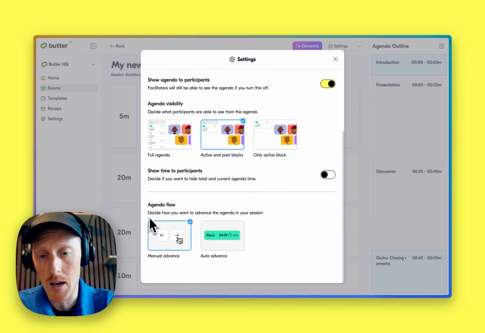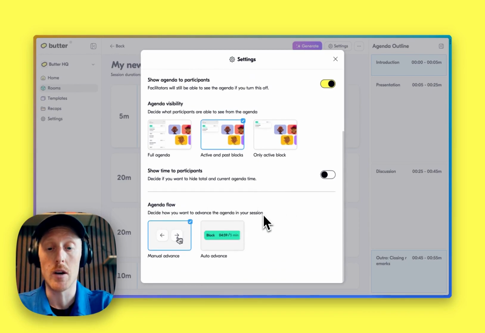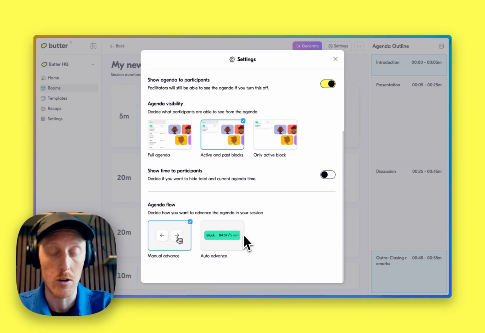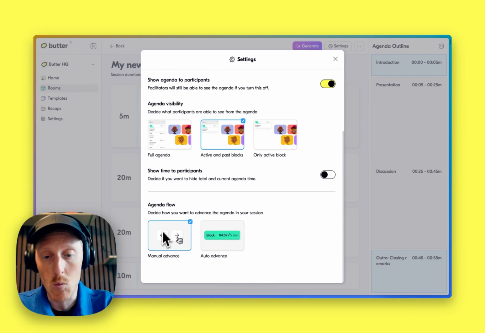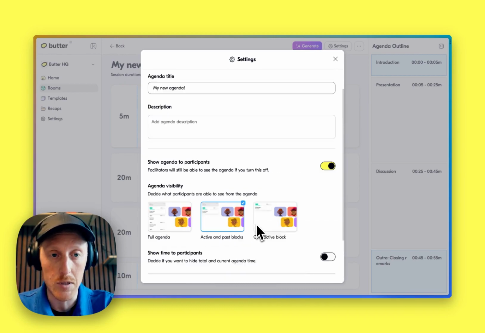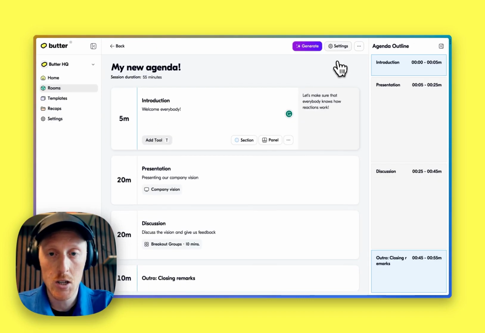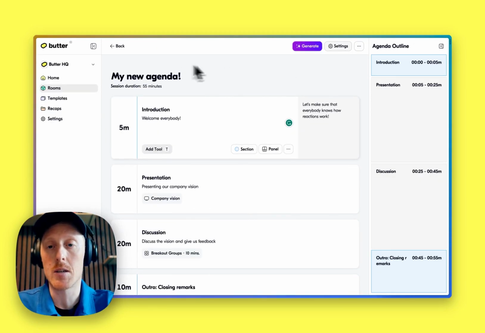Now, I can decide whether I want the agenda to advance manually or to automatically advance when time runs out on a block. For this session, I want to use the manual advance, so I'll keep it like this. Super easy to set up. Good. This means that we have the first agenda set up, my new agenda.